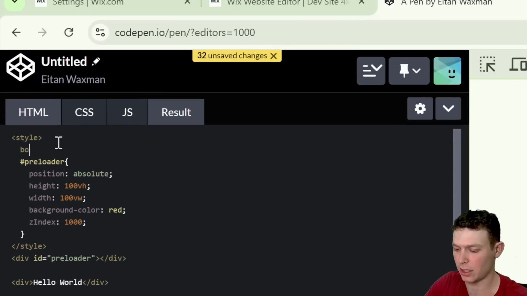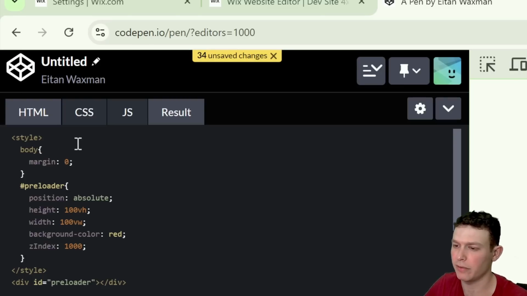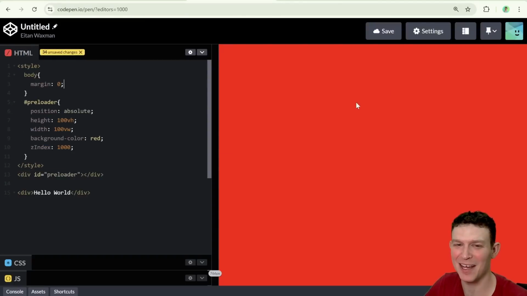So here in the style, I'll say body, and let's say margin 0. Yeah, so that got rid of it. This is a little dangerous because I don't know what kind of side effects that might have on our website. So we'll have to see how this looks within Wix itself. We might not even need this within Wix because this might have just been a CodePen technicality. It could be that Wix by default already sets the margin of the body to 0. So I can't be sure that we need that, but let's keep it in for now just in case.